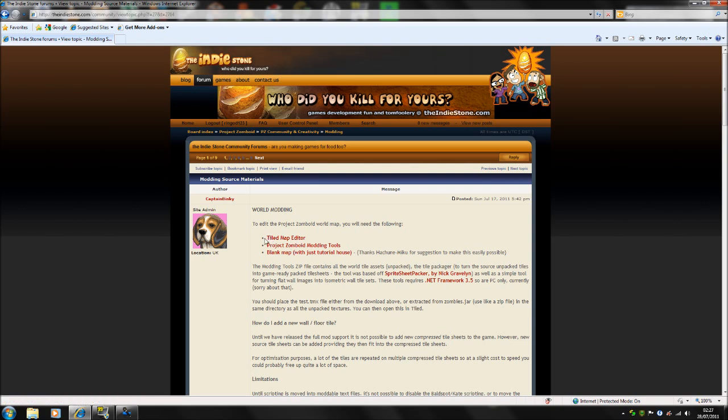The first thing you want to do then is install tiled. The best bet is just to install it straight to C drive program files tiled. That's the easiest way to do it. Once you've done that, you then want to extract the mod tool zip that you've downloaded as well. Again, just extract the mod tools folder straight to your desktop.